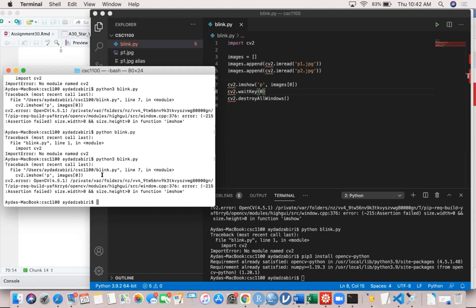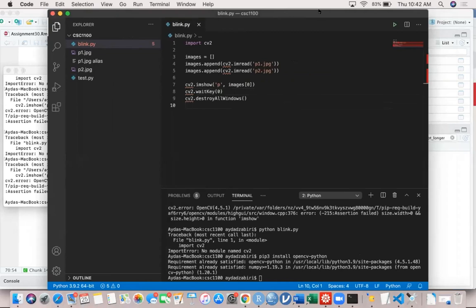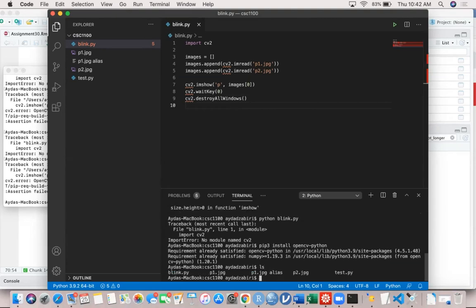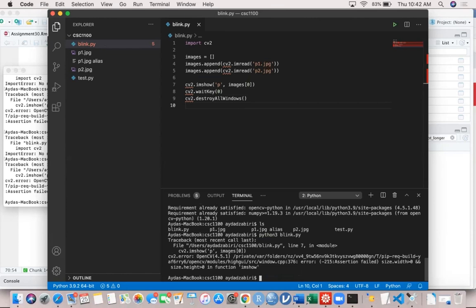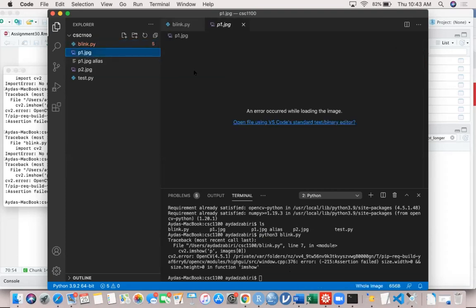Can I see your editor window, please? This one? Yeah. Okay, if you can click in the terminal down below. Yes, click there and say ls and hit enter. All right, your pictures are there. Try running this here, please. So try python3 blink.py. I wonder if there was a failure in the download. Can you click on the left-hand side on p1.jpg? Aha, there we are. Okay.